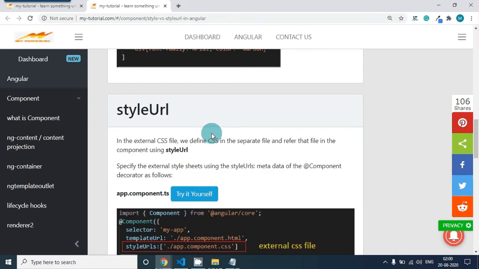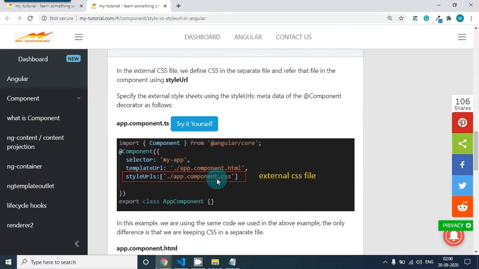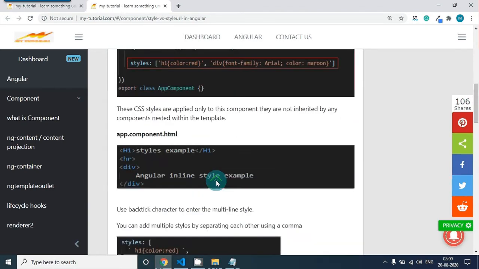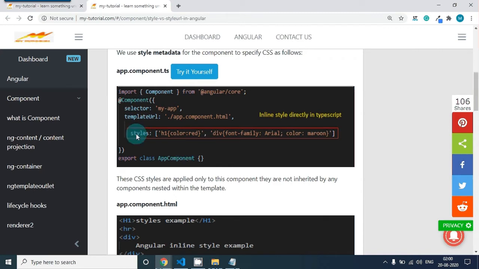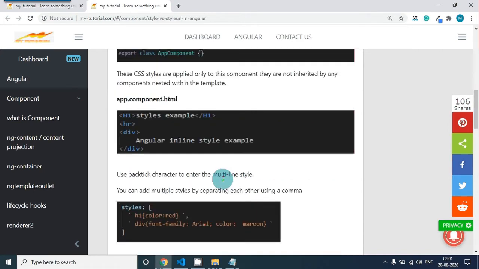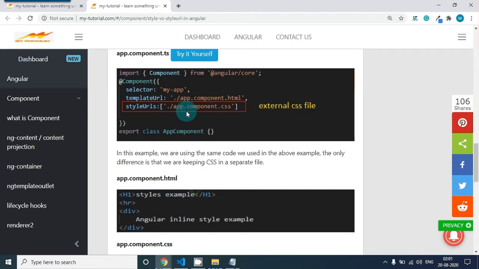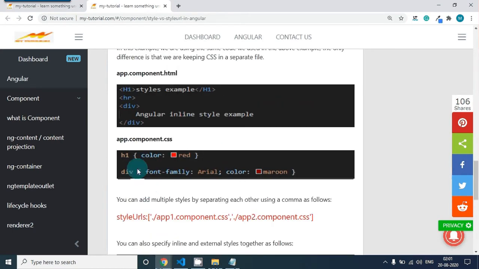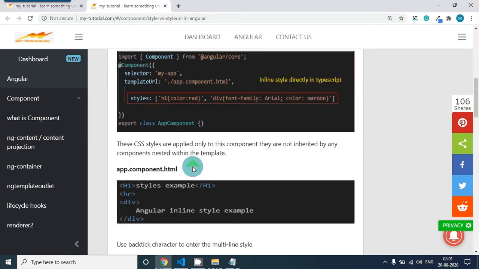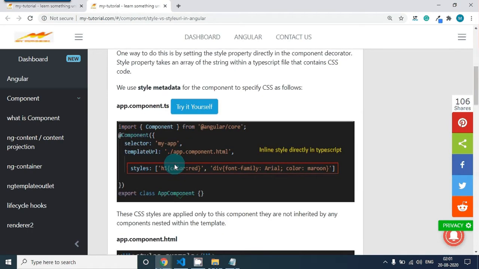In the same way, we can have an external CSS file where we will write all the CSS code. We will include that CSS file in the styleUrls array. So if you compare styles and styleUrls, in styles we are directly writing CSS code here, and if you come down to styleUrls, we are writing the style in a different file, the app.component.css file, and we are giving the path of the app.component.css file in the styleUrls array. And you can see that this file is here. And the same CSS code that I have written here in the inline style, I have written here as well.